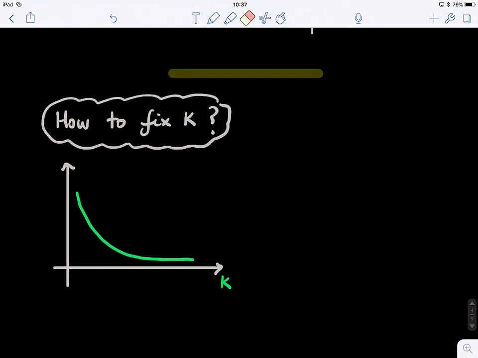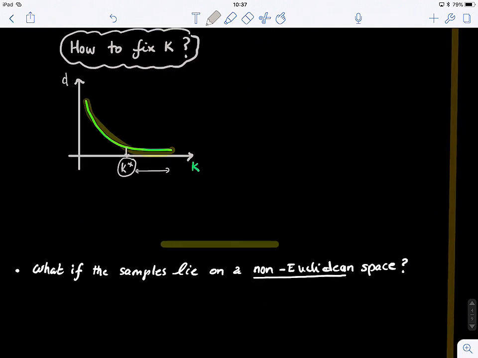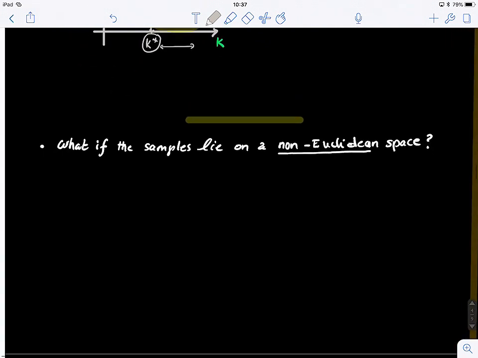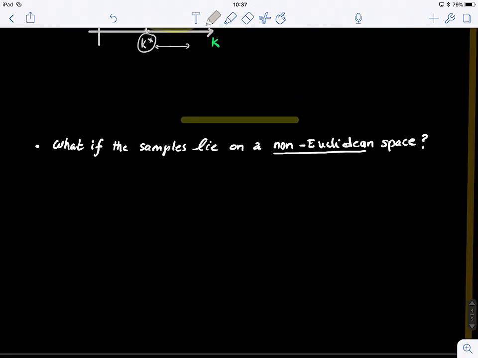And then at some point, we will get a curve that looks something like this one, the green curve. Starting from a specific value of k, called k star, the performance is quite stable, so we can select this value. Okay, great. Now, I have a very interesting question: what if the samples lie on a non-Euclidean space?